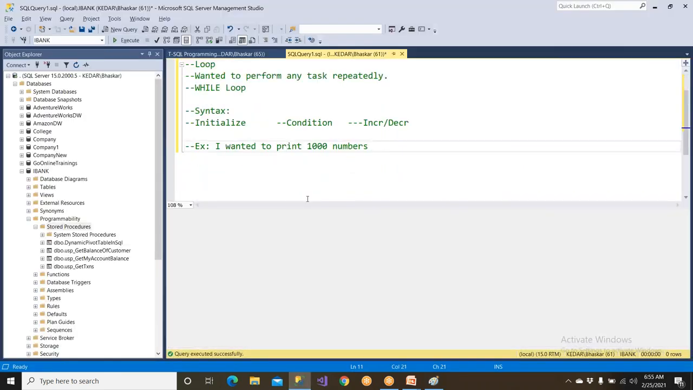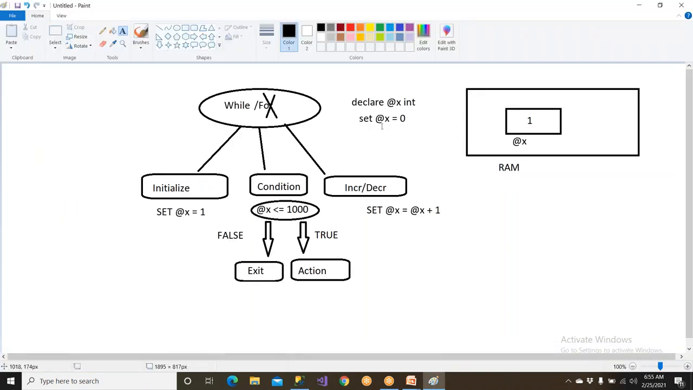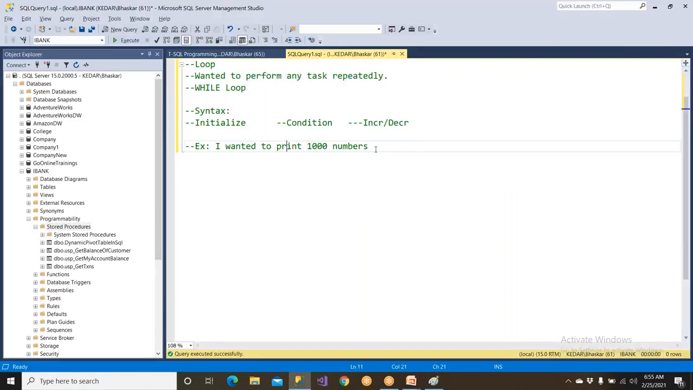Now let me write the program. Step number one, what I told you, declare variable. This is step number one. Let me write the program. So I would like to write the program here. Step number one, declare a variable. So how to declare? We know declare @x is equivalent to, okay. So this @x value can be anything. It can be 0 or 1, whatever you wanted to have. So this is what I have done.